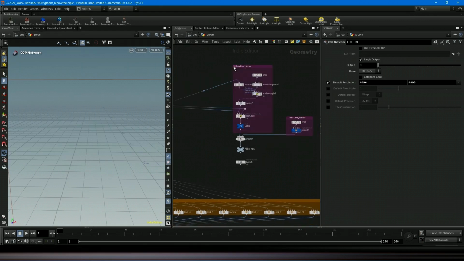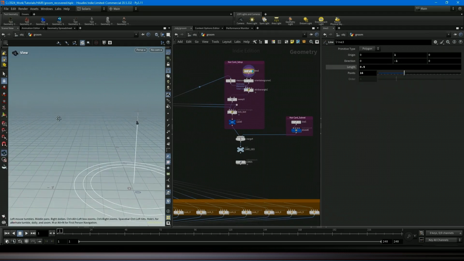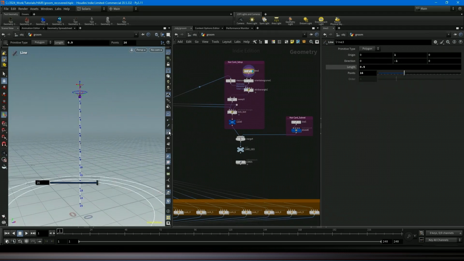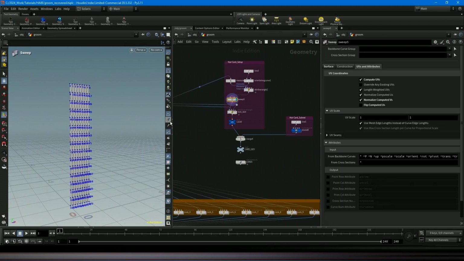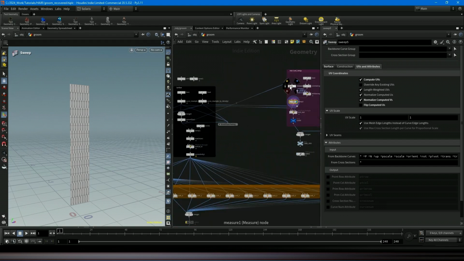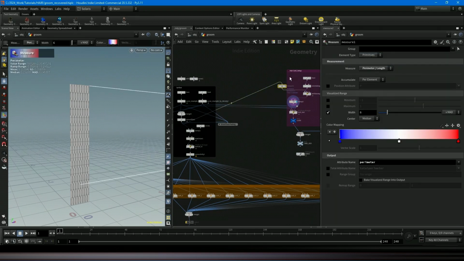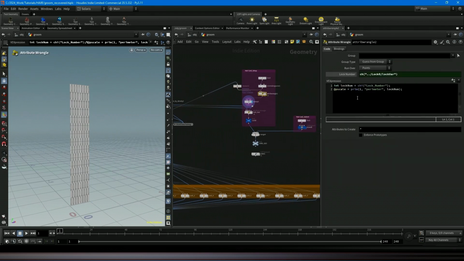Here is my setup for a hair card. We start by generating a line or drawing a curve, ensuring the point order is directed upside down. Then we sweep it with a ribbon. To ensure the ribbon has the correct width, we need to know the width of the original plate for that particular hair strand. We obtain this parameter using a measure node, which measures the perimeters of the primitives the lines were broken into. Code for this is quite simple.